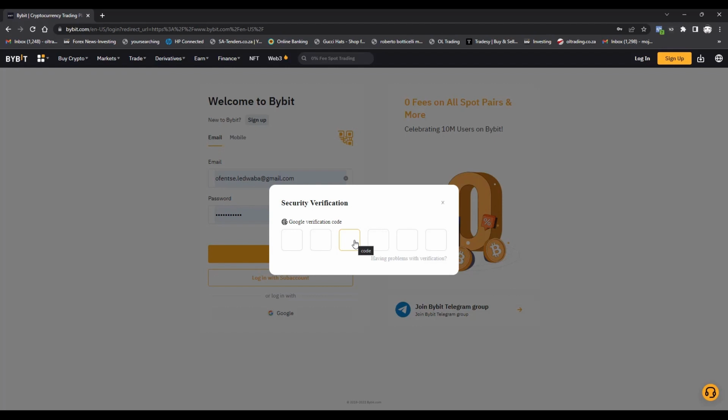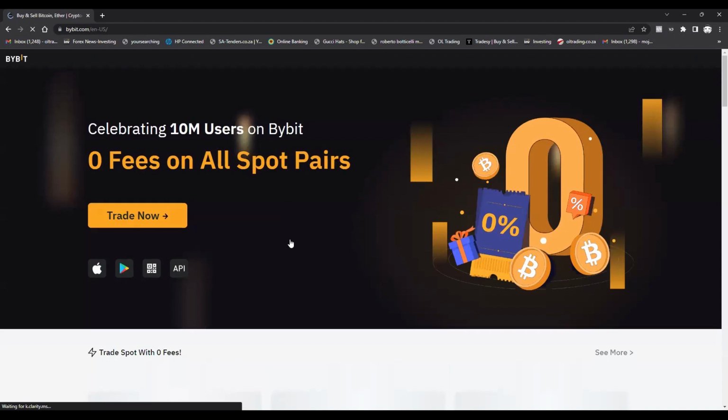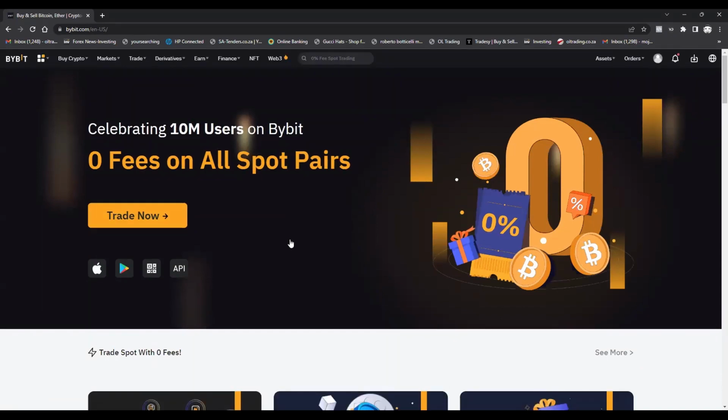This enables you to secure your account and make sure that other people are not able to access your account for fraudulent activities. I actually like this feature. It makes sure that everyone is secured and no one can log into your account without having your smartphone or having your password.